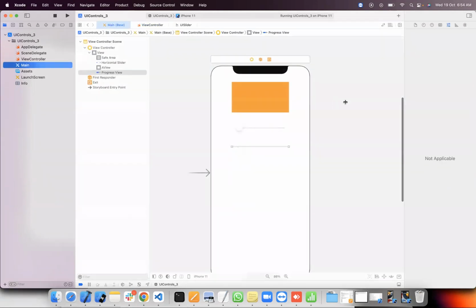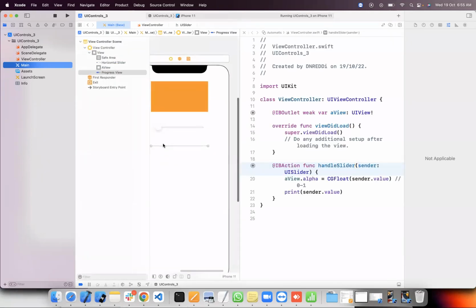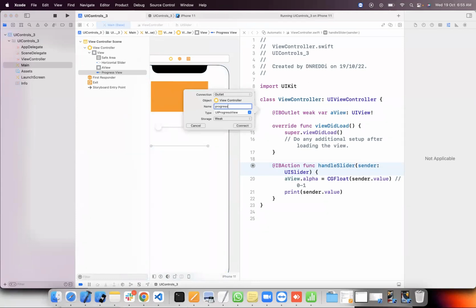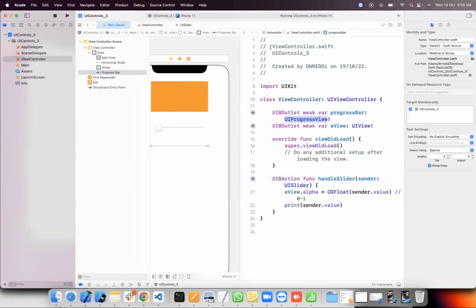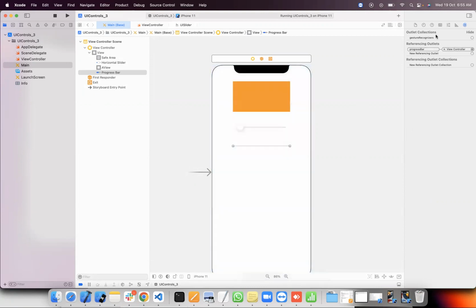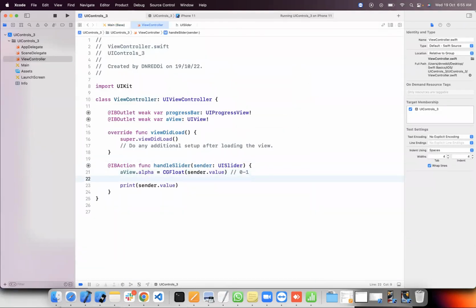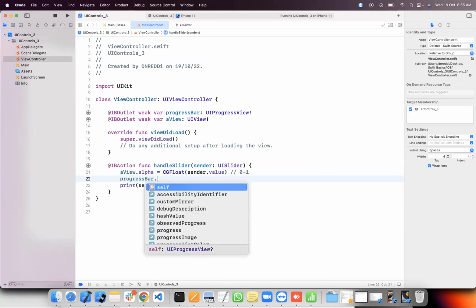Okay, other way of giving the outlets, go here, from progress bar. See, I'm giving from here, here also, from here also you can give progress bar. The class name is UIProgressView. Okay, progress bar is actually a passive component, there is no action. Even if you tap, nothing happens. I want to control that by using the slider.